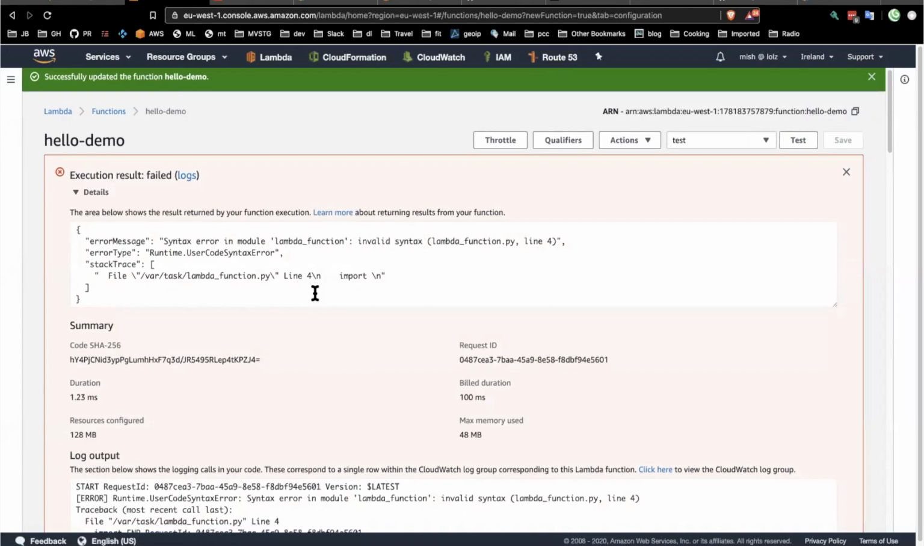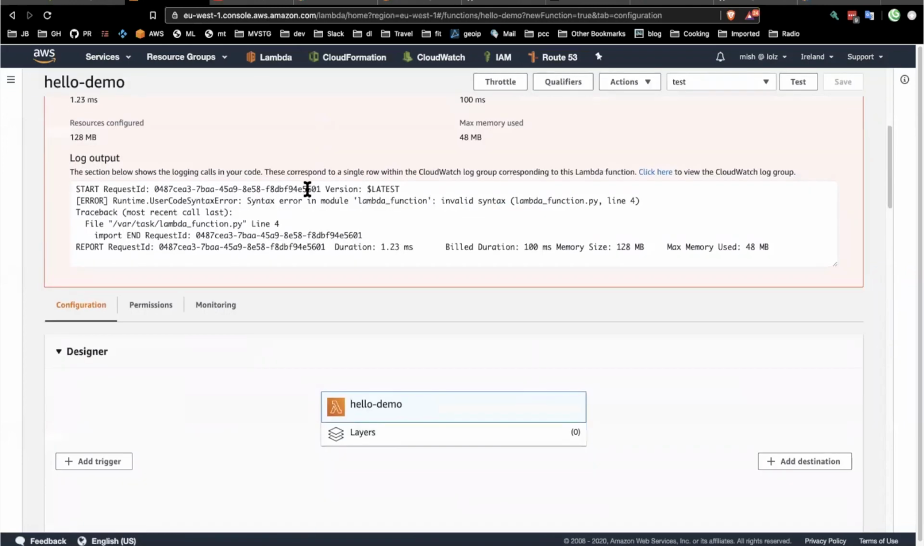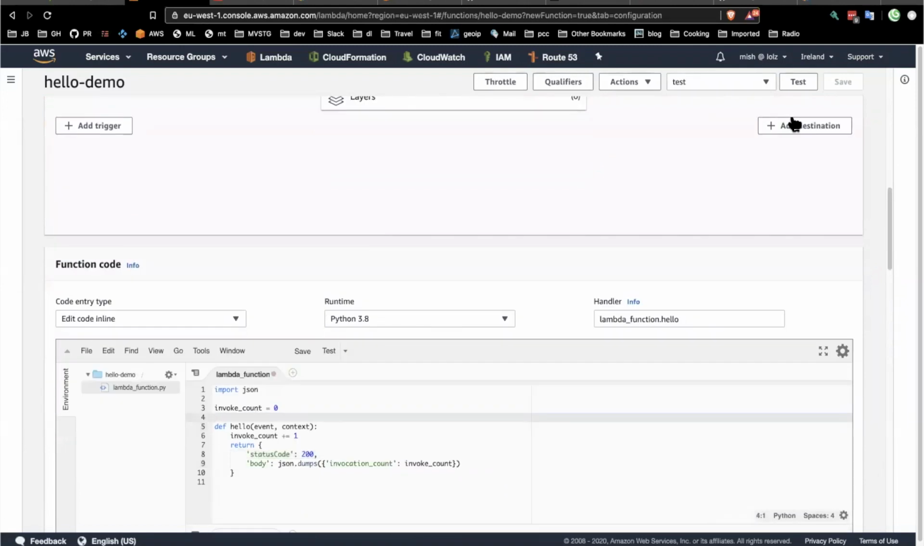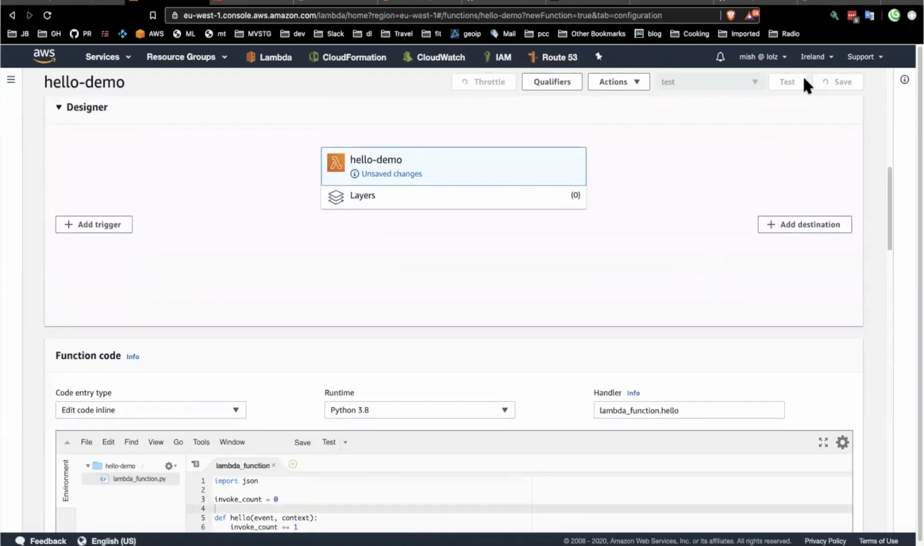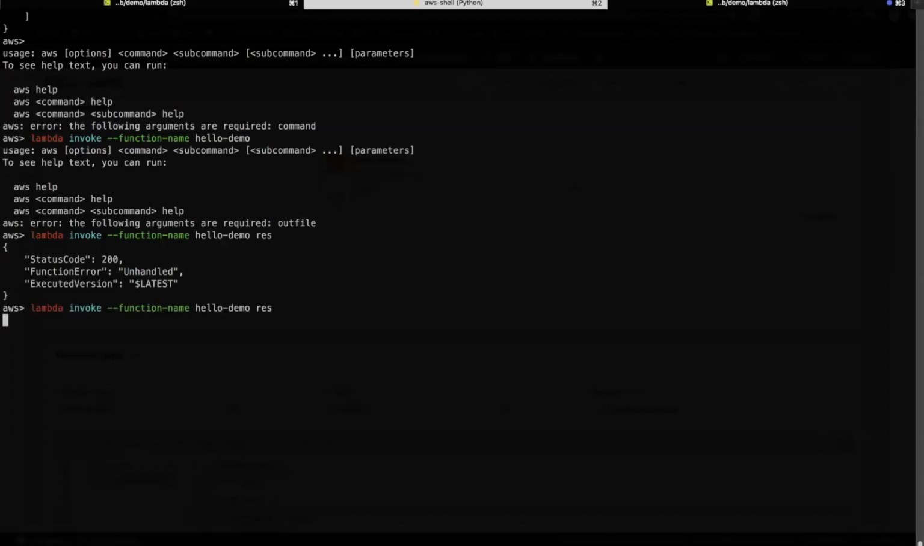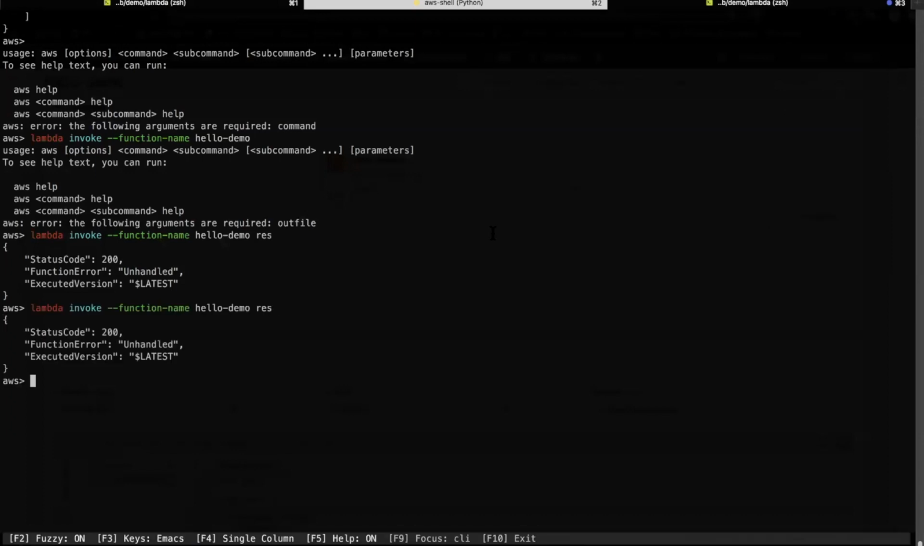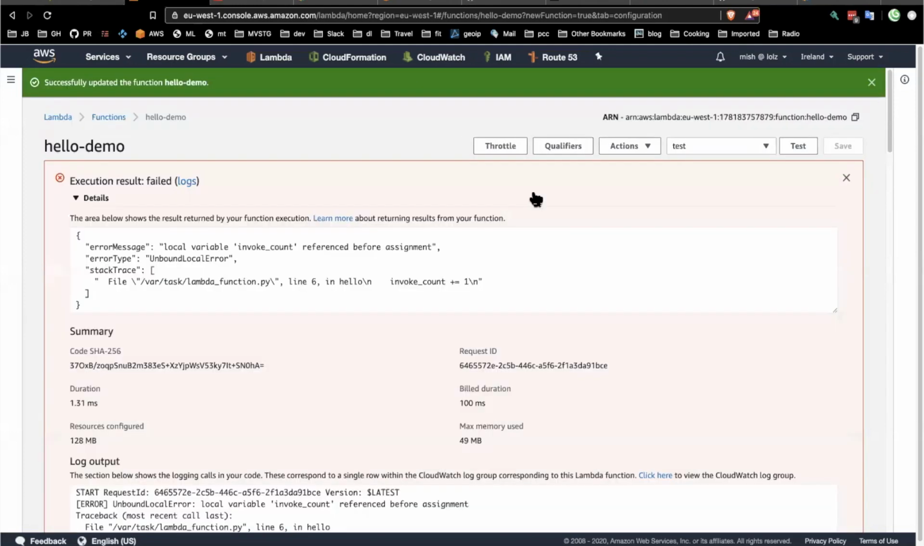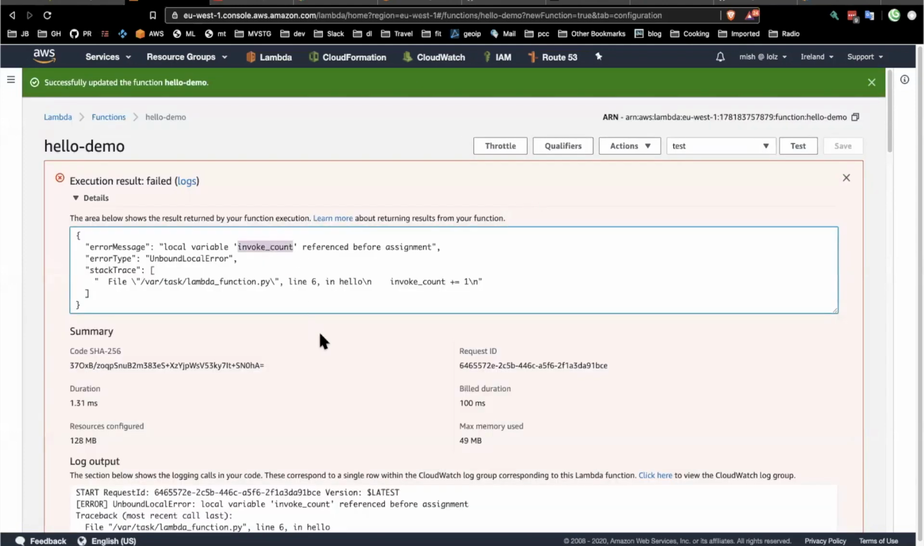Syntax error at import. Can you import pprint? Maybe not. Okay, let's try again. Unhandled. Local variable invoke count reference before assignment.